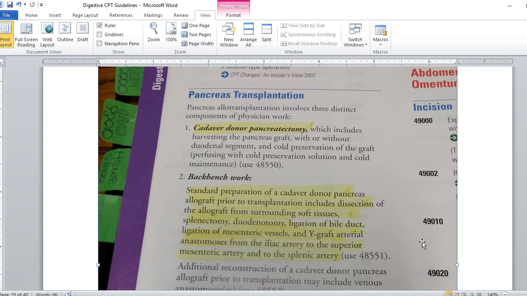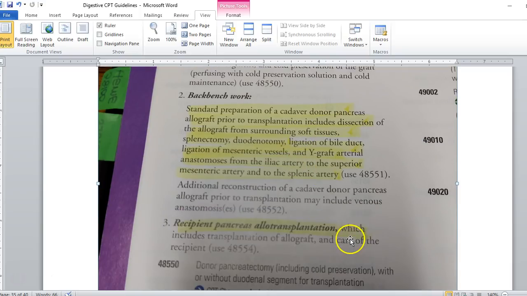So again, in this case, what is our doctor doing? Are we doing the pancreatectomy, the removal? Are we doing the backbench work? Again, in this case, we're going to make sure that it's dissection from surrounding tissues. We might also have to do a splenectomy, a duodenotomy, a ligation of bile ducts, ligation of mesenteric vessels, and a wide graft arterial anastomosis from the iliac artery to the superior mesenteric artery and to the splenic artery. Why? Because again, we need to make sure when we're not just placing the organ in, we have to make all the reconnections for its blood supply as well.